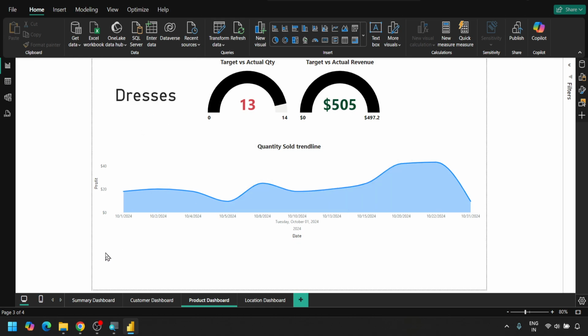So this is a great way to get an entire insight about any particular line item or any particular subcategory, product or category in our Power BI table.